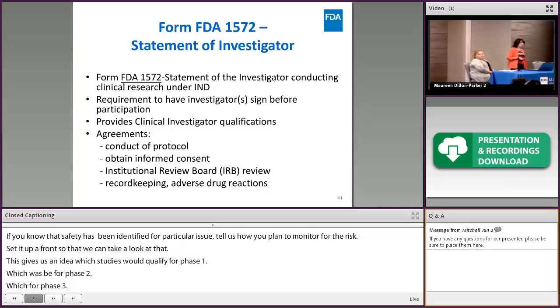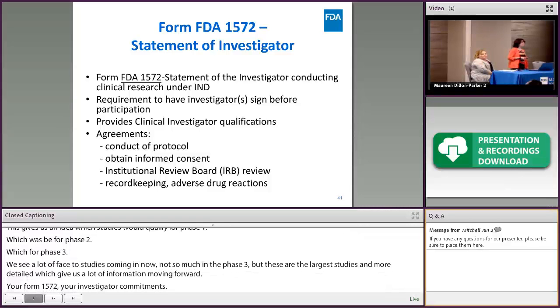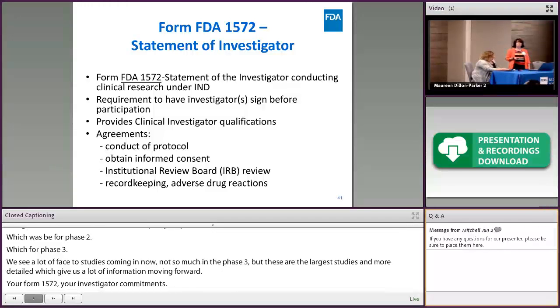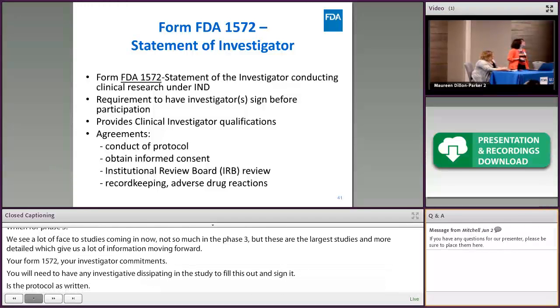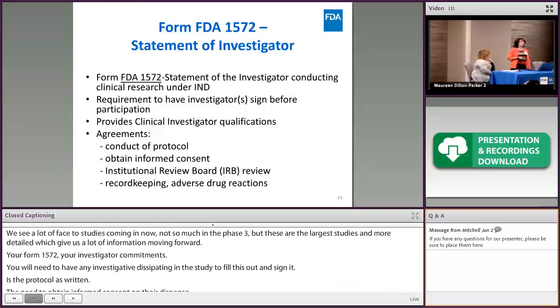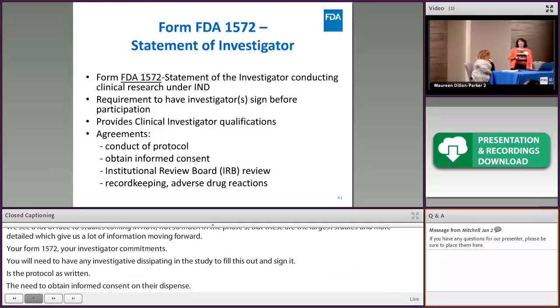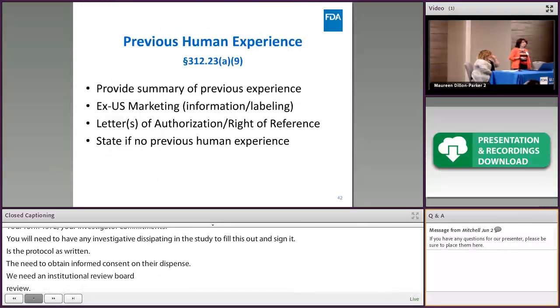Your Form 1572, your investigator commitments. Any investigator participating in the study needs to fill this out and sign it. By signing, this is their agreement to conduct the protocol as written, to obtain informed consent on their subjects, to assure us that they have institutional review board review, and that they're willing to adhere to all the record-keeping requirements and to report adverse drug reactions to us as required by our regulations. So you'll have a little bit more on the safety in tomorrow's discussions.